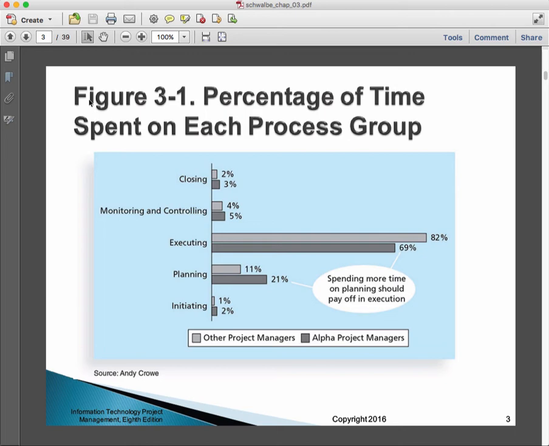So they're spending on planning 21% of their time, and on executing they're spending 69% of their time. So if you add those two up, they're spending 90% of their time. And then the rest, the also-rans, are spending 11% of their time on planning, about half as much as the alphas, and 82% of their time on executing. So that's 13% more than the alphas.